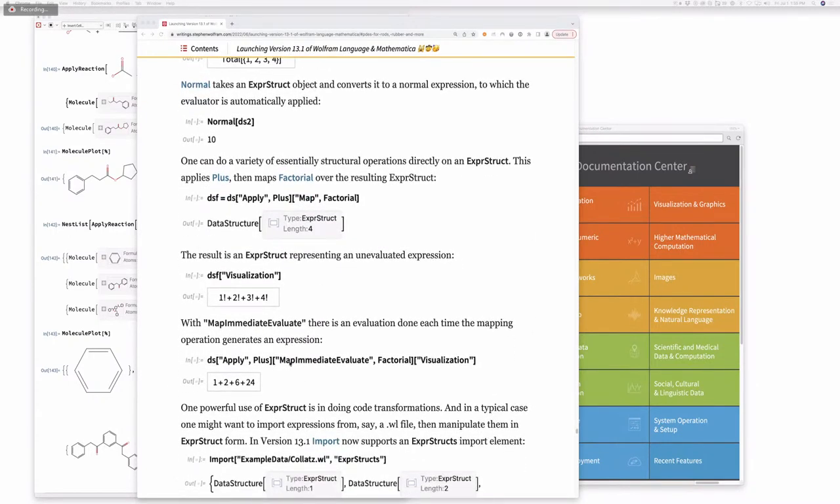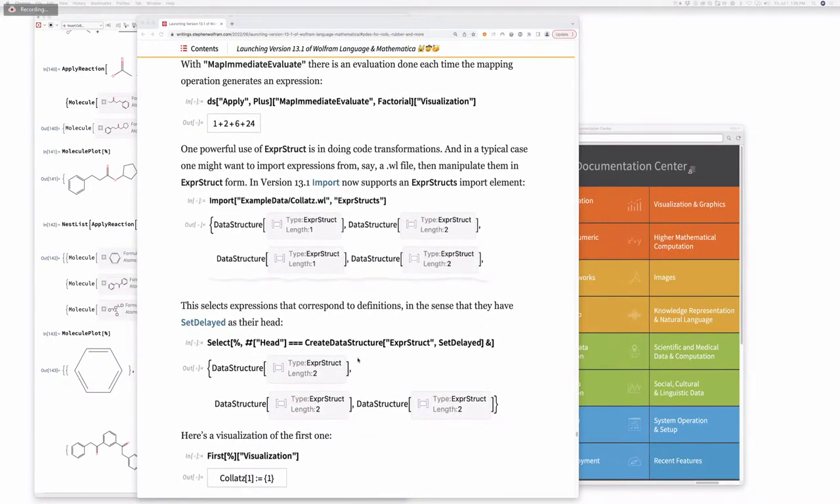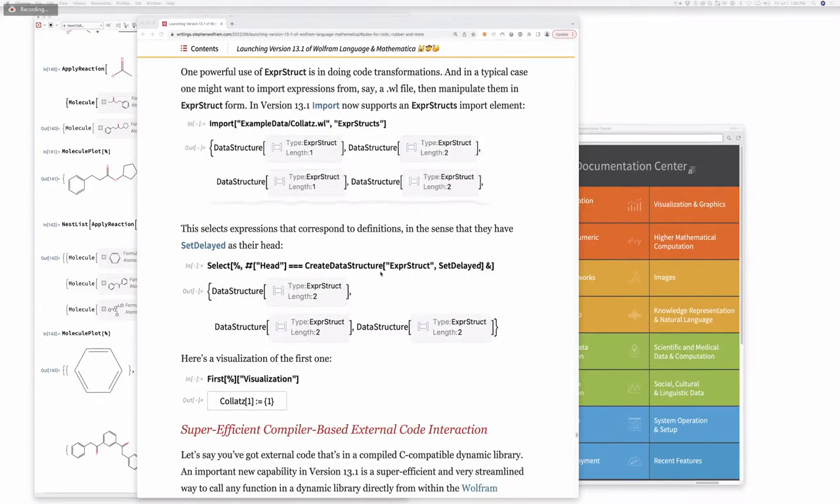You can do things. You can map, evaluate immediately. You can take a function and insert it into pieces of the ExprStruct. This is a way of making something like an abstract syntax tree from our expressions, and having that be something that is manipulable just like data. The thing that's really exciting about this is it slides right into the compiler. Once you have something represented in this form, it is immediately able to interoperate with all compiled code. So that's a piece there.